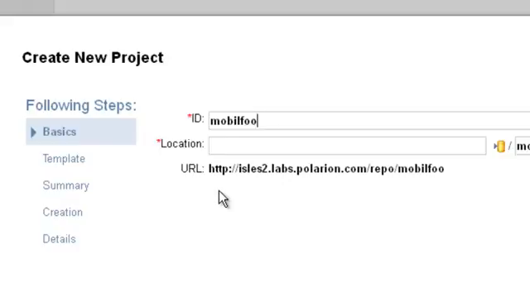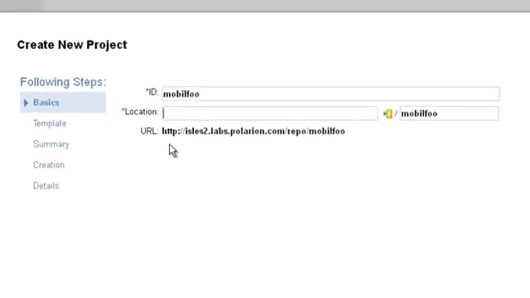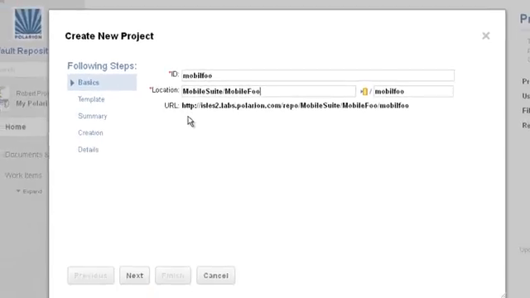Now you need to specify the repository location for the project, which is why we took a moment to become familiar with our repository. By specifying a folder like Mobile Suite, you can create a project group folder for multiple related projects. Again, note the project URL. Now I don't want to create this project in the Suite folder, so I need to specify a folder for the actual project. Let's call that MobileFoo. Now the path is what I want, and it doesn't exist yet because Polarian would warn me if it did, so we're good to move on.